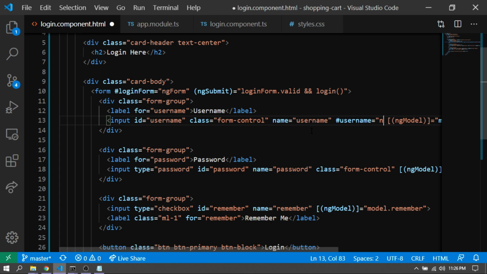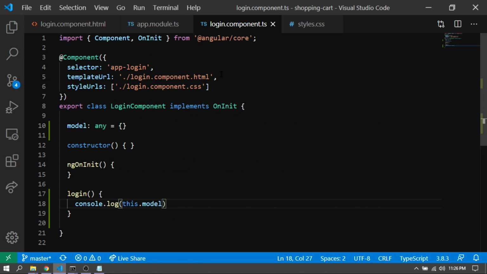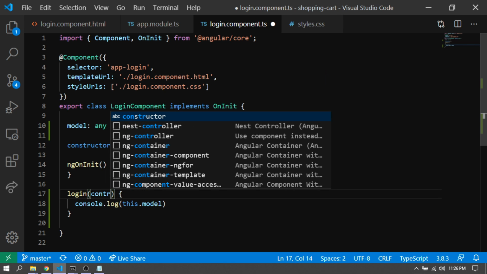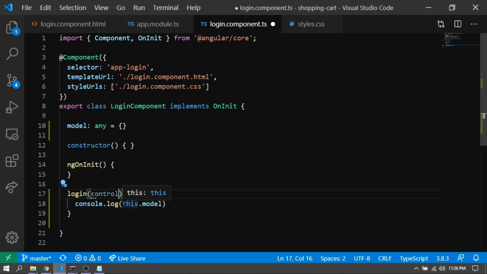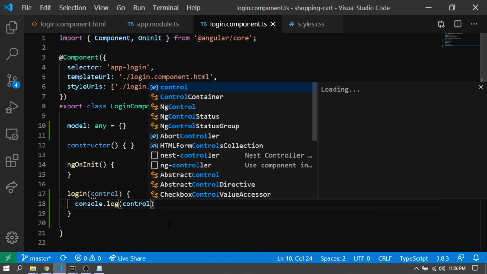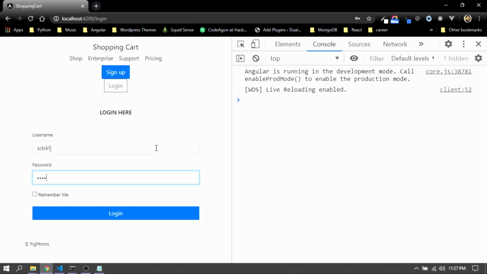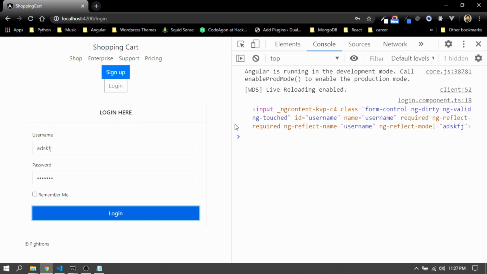If I do not use ng model, and if I just try to pass the username in here, same as the login form did earlier, it will just give us the username input's HTML. I can take that inside the login component.ts. Let's say this is just a form control, and instead of this .model for a while, I'll just display control. I might have to enter everything. Let me just enter something in here, and you can see that you get the form control.